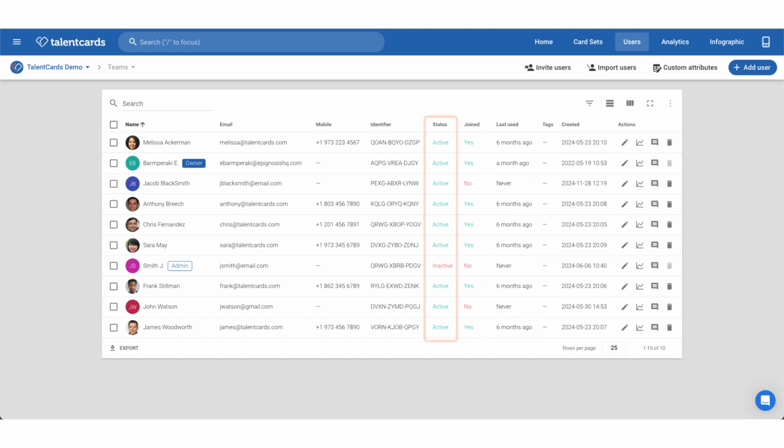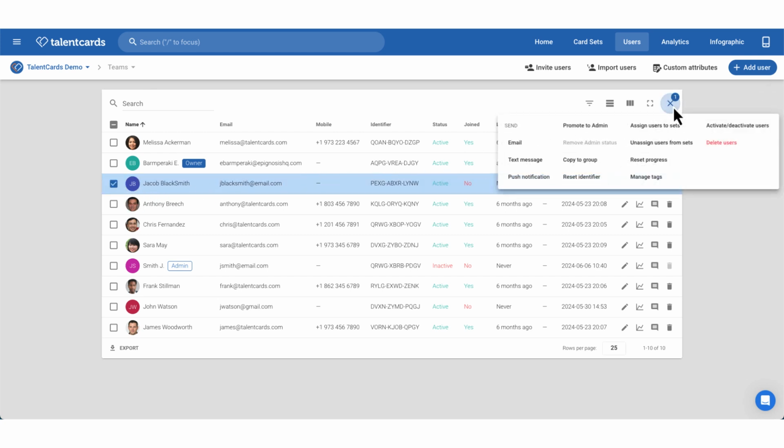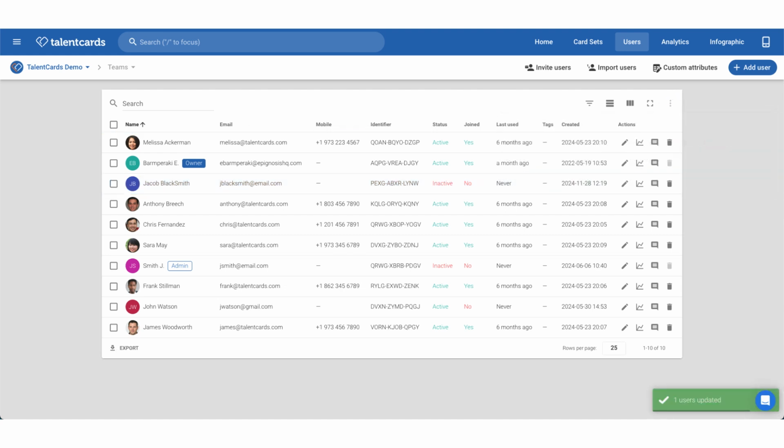Finally, the status column indicates whether your user is active or inactive. By default, when you create a new user in Talent Cards, their status is set to active. Active users take up a seat in your Talent Card subscription and can log into the app using their identifier. If you want to remove a user's ability to log into your Talent Cards portal and free up a seat in your plan, you can select them from the table and toggle their status to inactive. Doing so removes their login ability without deleting any of their progress or card set completions.